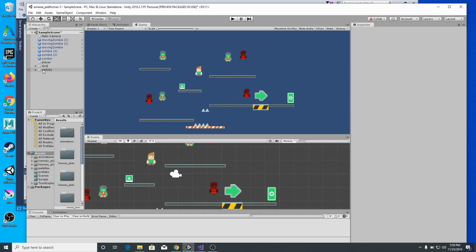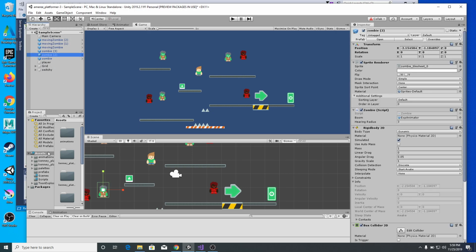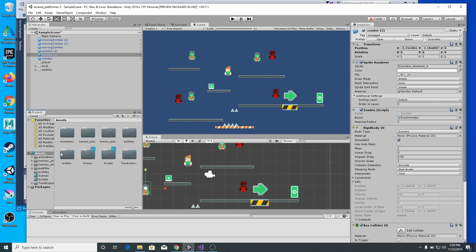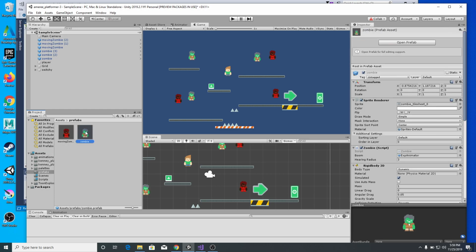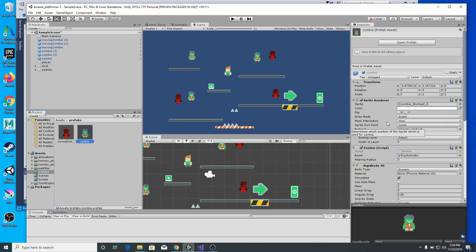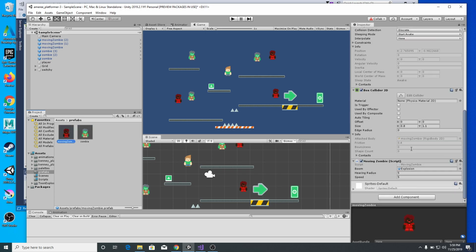Okay, so for the zombies, there are two prefab zombies. Let's go into our prefab directory here. There's a normal zombie, which just has the base zombie script on it. Here's the zombie script, which also has the animator prefab explosion on it, and it has a radius for how far zombies can hear. Then the other zombie is the moving zombie, and it has the moving zombie script on it.